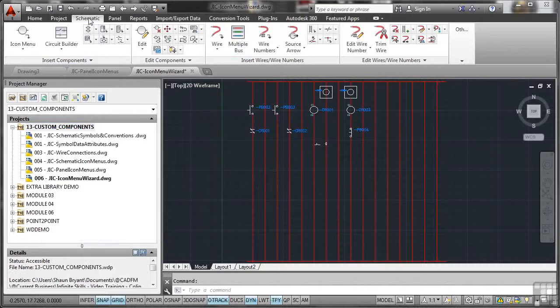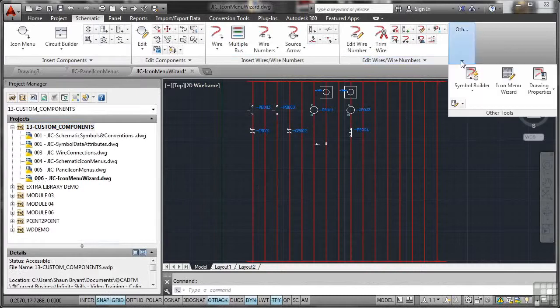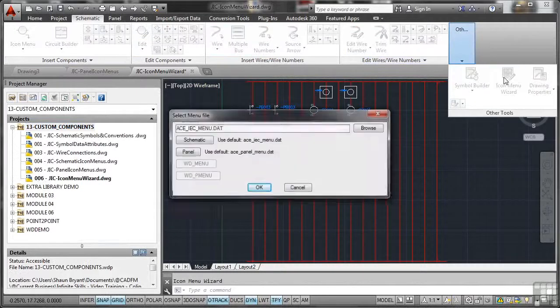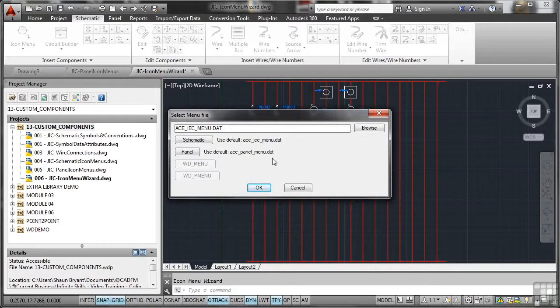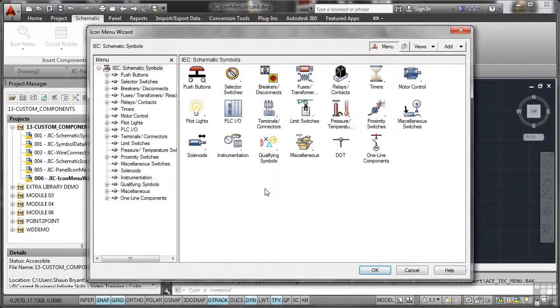Schematic tab on the ribbon, as I mentioned earlier, and then over to other tools here and icon menu wizard. I want to edit a particular menu file for my icon menu. So it's going to be schematic, which is use default here, ACEIECmenu.dat. I don't want the panel one, I want the schematic one because I'm using the schematic tab. Click on OK. And it looks remarkably familiar, doesn't it?